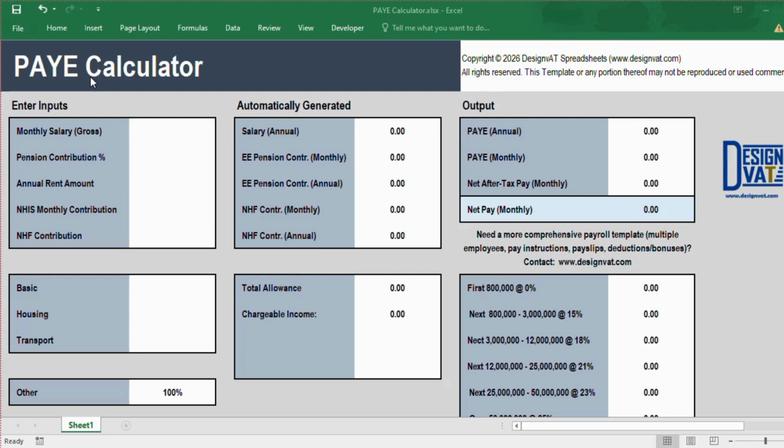Just plug in your monthly gross salary and your annual rent, and boom, the spreadsheet automatically calculates your net salary for you. Pretty handy, right? Let's dive in.